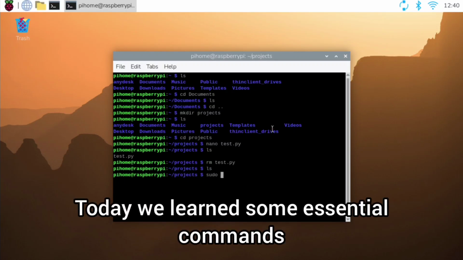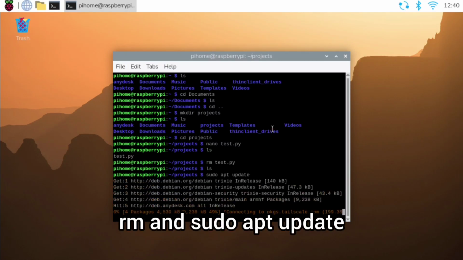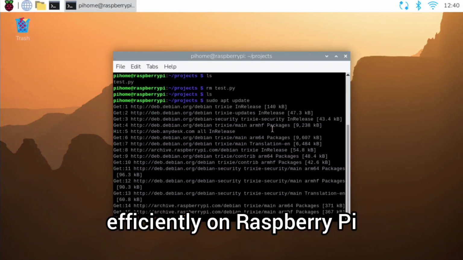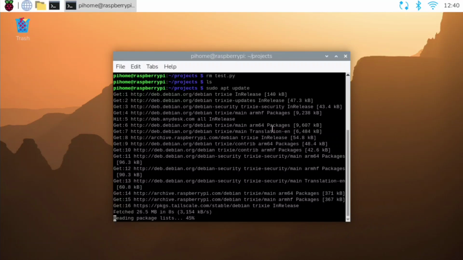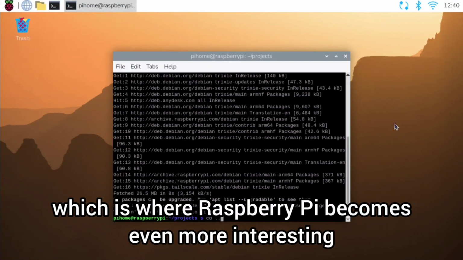Today we learned some essential commands including ls, cd, mkdir, nano, rm, and sudo apt update. These commands form the foundation for working efficiently on Raspberry Pi. In the next video, we will move on to GPIO pins and start interacting with real hardware, which is where Raspberry Pi becomes even more interesting.